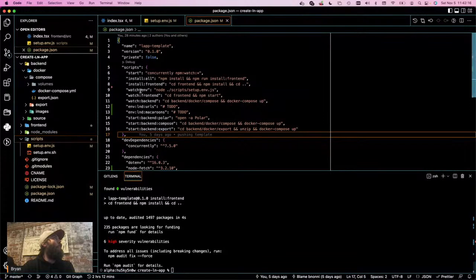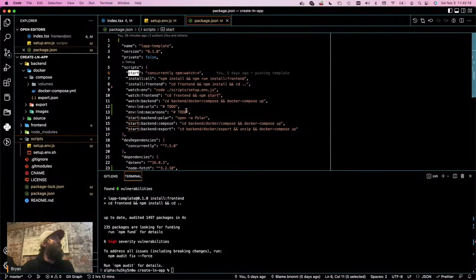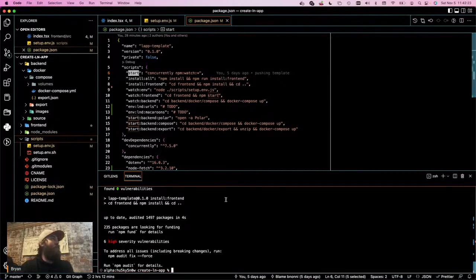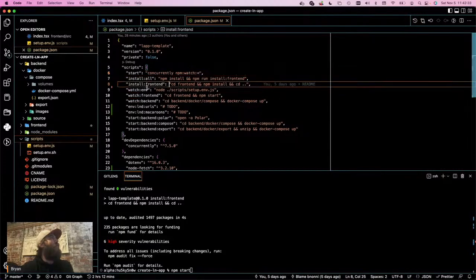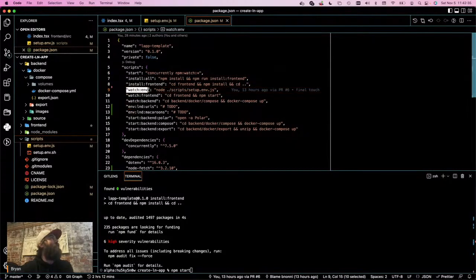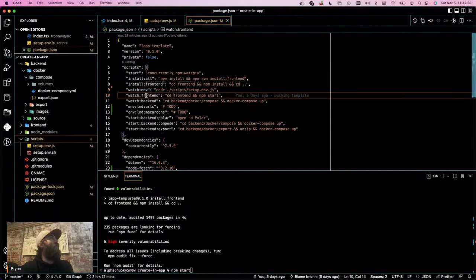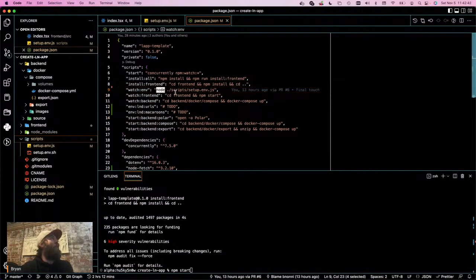Okay, and so the next command you can run, which is in the README, is npm start. Just simply npm start. And what this is going to do is it's going to basically look for any scripts that have the word watch and something after it. And so in this case, we've got 3 scripts that have watch in it: watch env, watch front end, and watch back end.